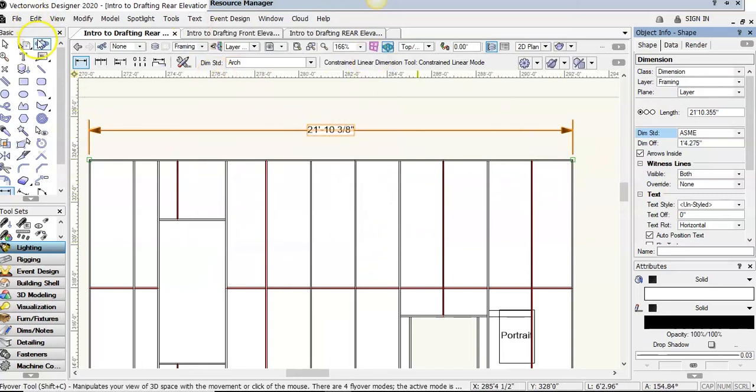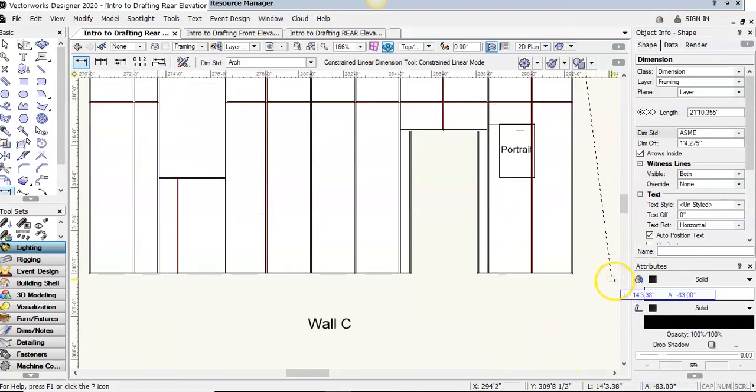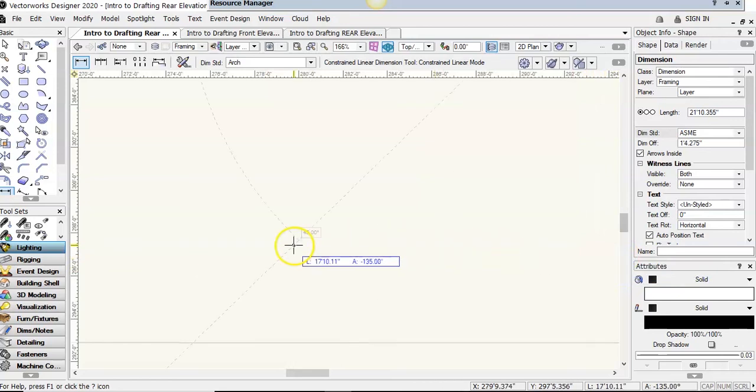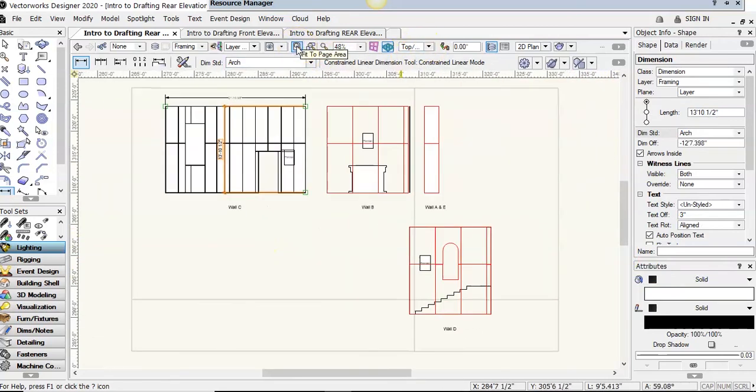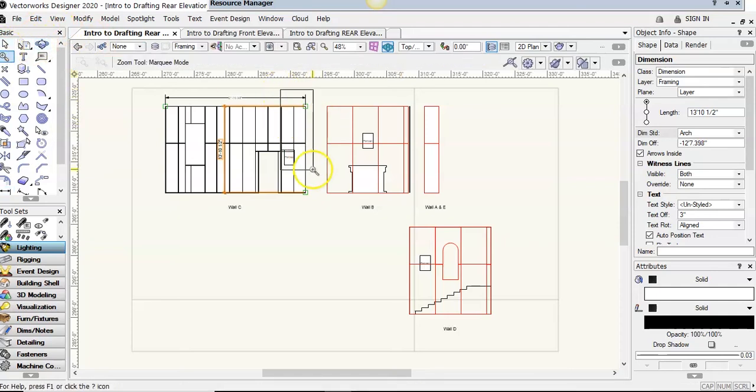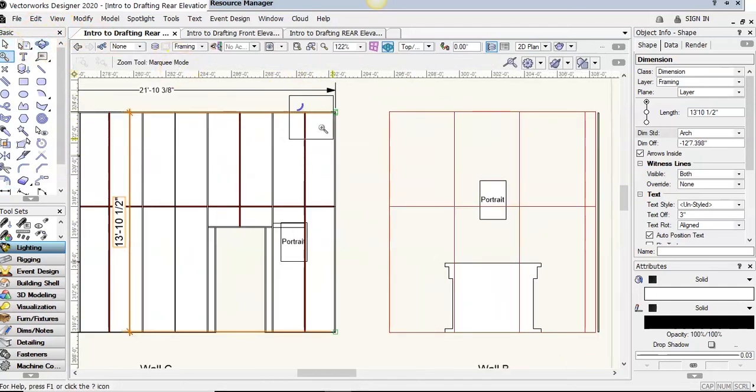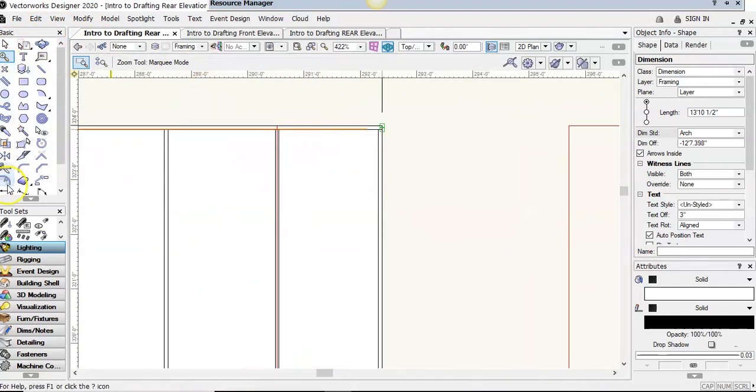Now we have to dimension the vertical. I'm not sure what happened. Of course it didn't take, so we're just going to do it again here.